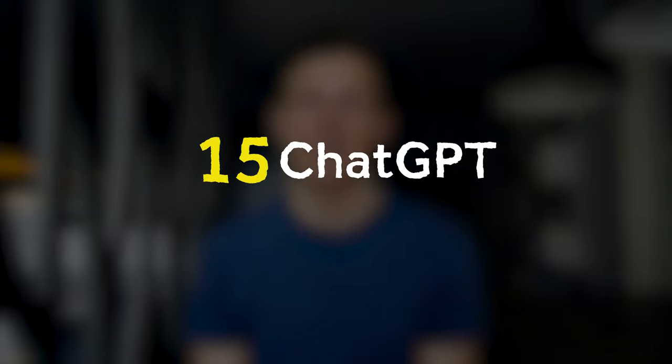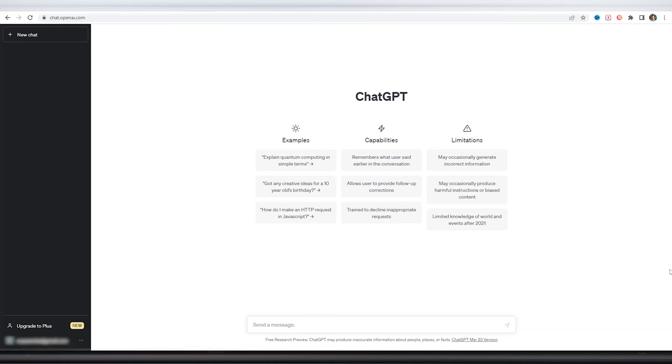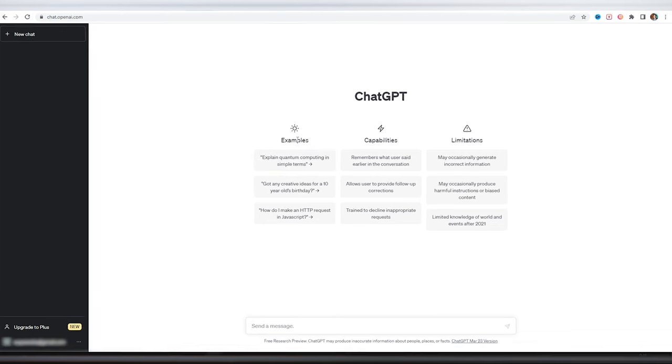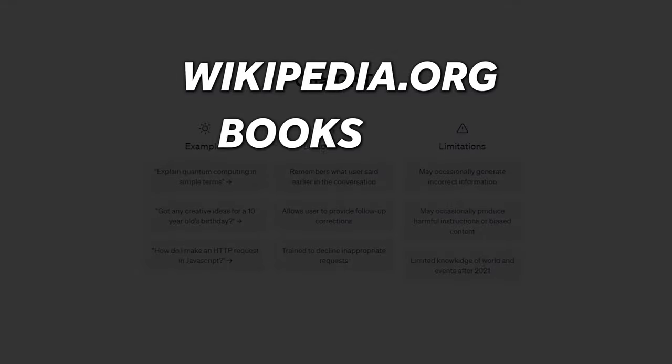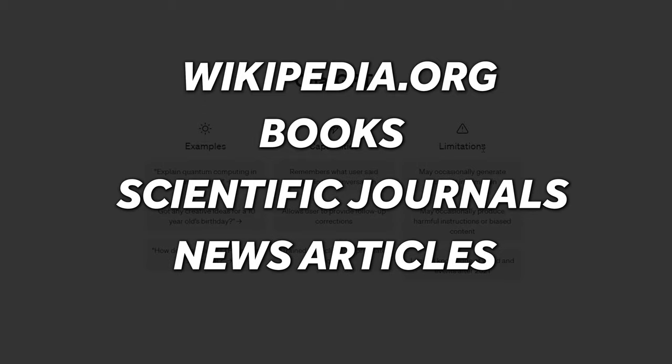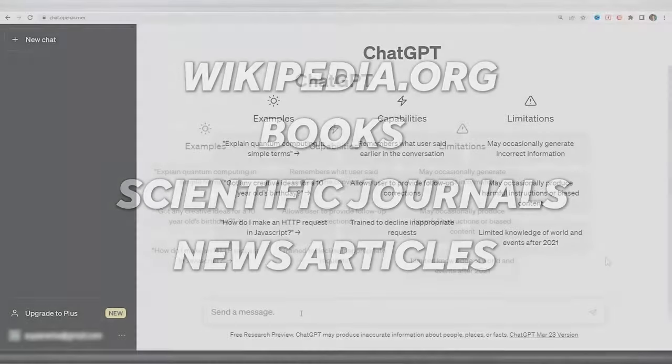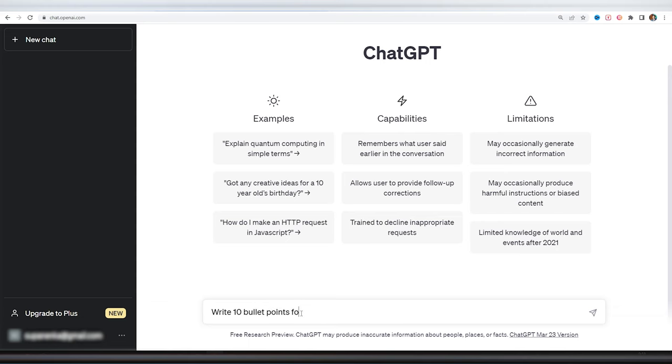Next, we have an AI tool which is extremely popular among everyone these days, not only content creators, is ChatGPT. Basically, it's a chatbot that was trained on a large amount of text from several sources like Wikipedia, books, scientific journals, news articles, and can answer your questions in a matter of seconds on almost any topic.